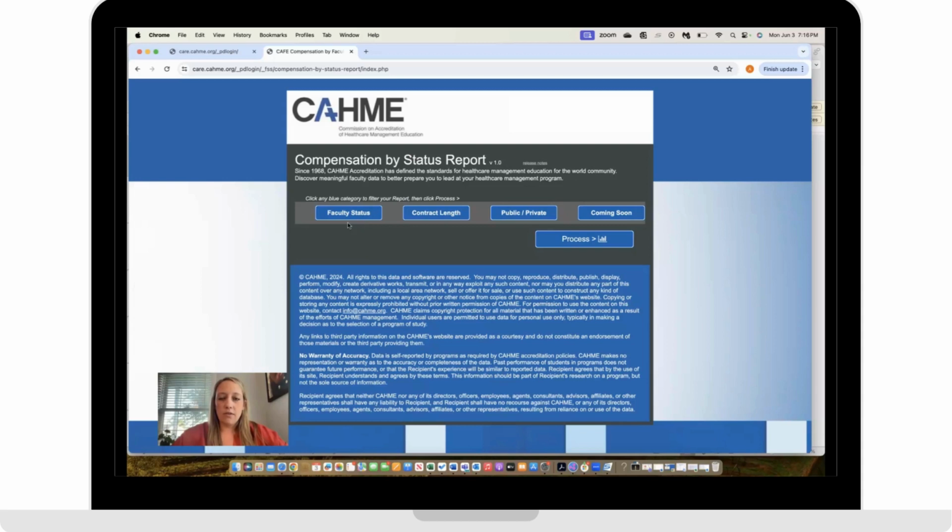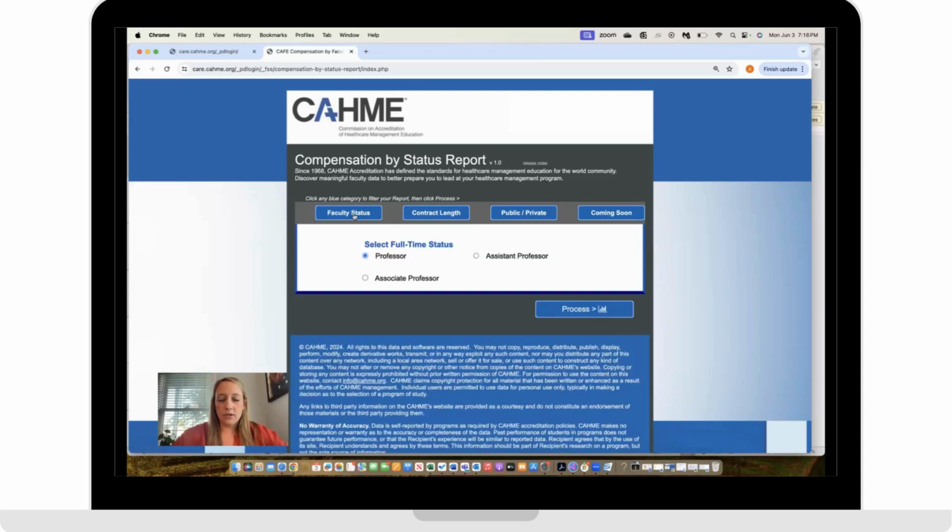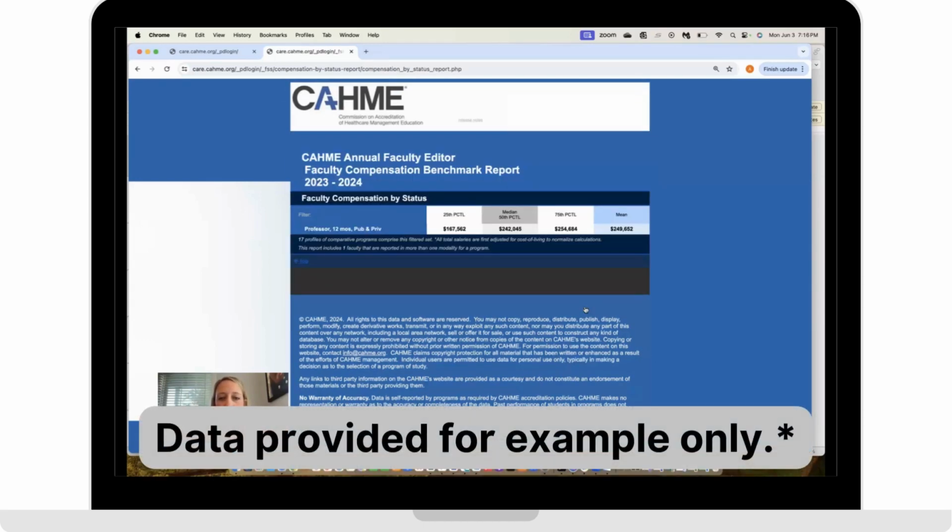Once you're here, you have a few options for filtering down your status report. You can choose your different statuses here, a contract length, and coming soon, you'll be able to distinguish between public and private schools, as well as additional filters. Once you've selected your options, you'll hit process and you'll be able to see your compensation by status report.